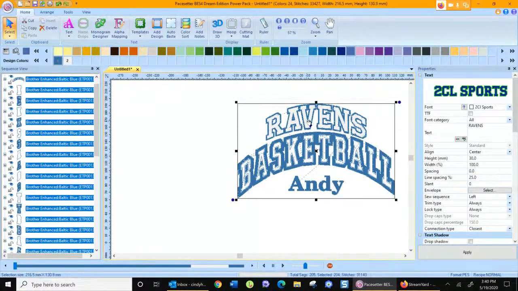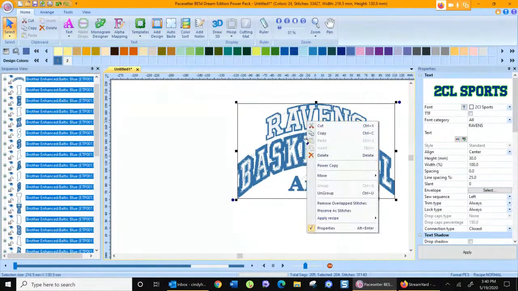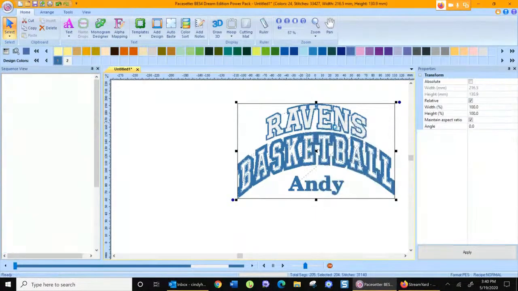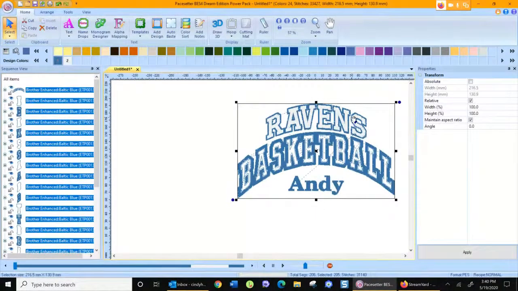And then I can come in and right mouse click and choose preserve as stitches. That turns that text frame that's on the top out of a text frame and makes it a design at this point. Okay. Now I can touch my name drops. Notice now I don't have two lines of text. I have a design and then I have text. So I didn't select Andy in there.